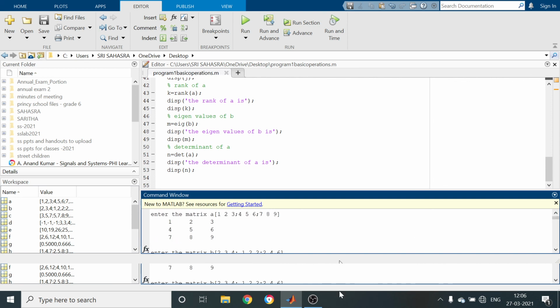So here observe, all operations are calculated. Matrix A we entered as 1, 2, 3, 4, 5, 6, 7, and 8, and we get the matrix A because we used the disp command. Next, enter the matrix B. We gave 2, 3, 4, 1, 2, 2, 2, 4, 6 as the elements, and we got the matrix B. The first operation is addition, next is subtraction, next is matrix multiplication, then element-wise multiplication, element-wise division, transpose of A, transpose of B, that means rows are changed to columns and columns to rows, inverse of B, rank of A, eigenvalues of B, determinant of A. In this way we can perform the operations.